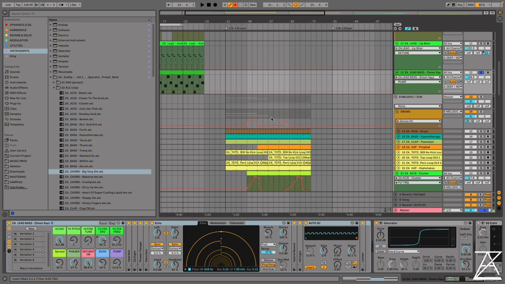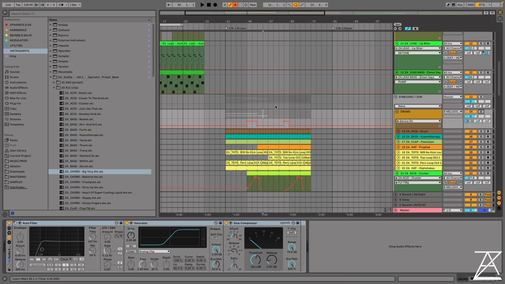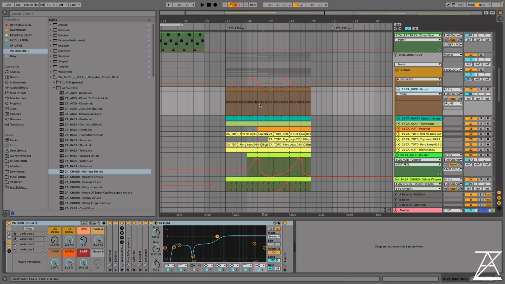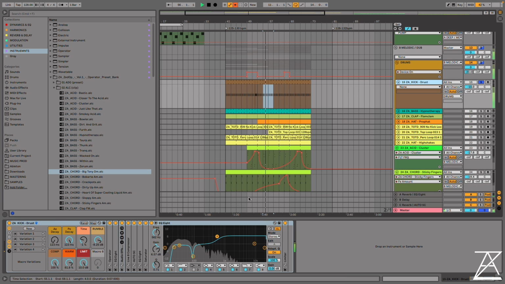So that's it for this example. Let's take a look at the next one. So another kick here. And again, in this kind of default state, it's pretty safe, pretty sturdy, nice, warm, but nothing too exciting. There's a little bit of a rumble going on there.